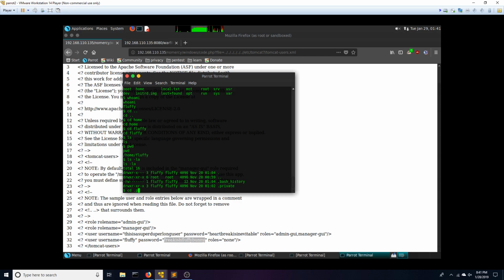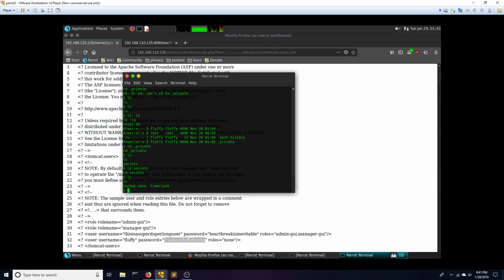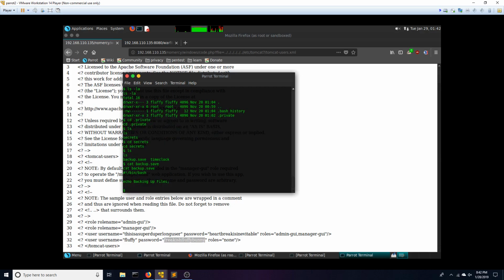Let's look at .private. So inside private we have secrets, and we have backup.save and timeclock. So let's view backup.save, and then we'll figure out what timeclock is. And it just says echo backing up files. Let's see what timeclock is.